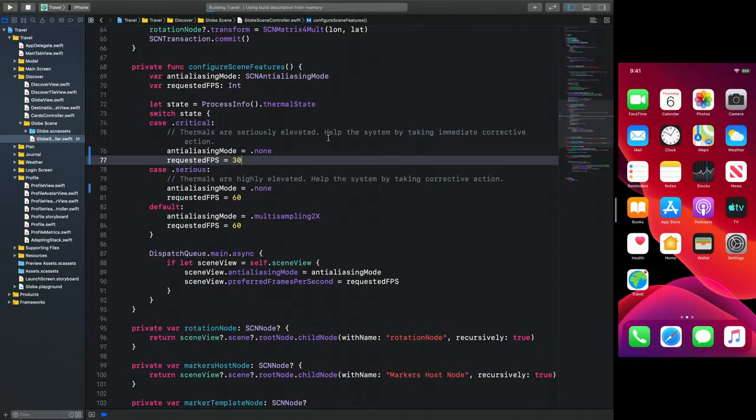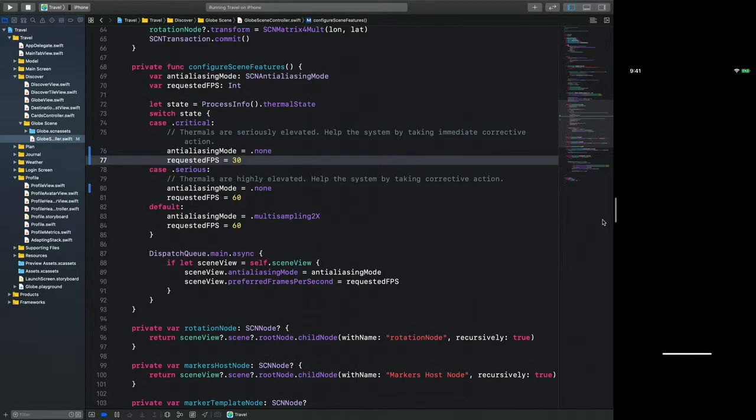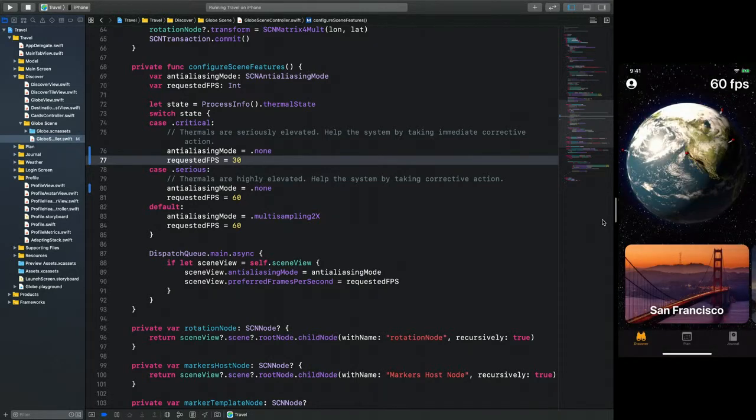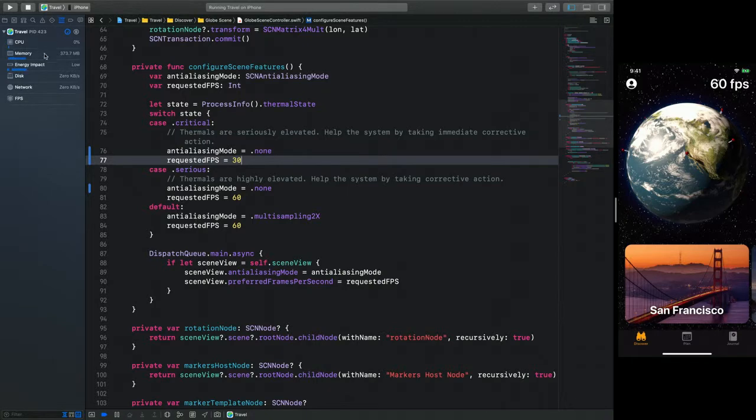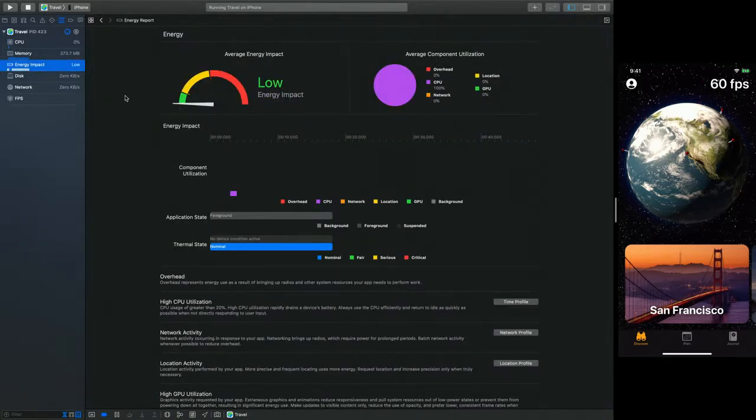And I have a device next to me, and I'm mirroring that device back to the desktop using QuickTime Player on the right. Now, what I'd like to do is to put the device into the critical thermal state so we can test this logic and debug it if there are any problems. And so I can use the new device conditions for that. But before I do that, I'd also like to monitor the thermal state of this device. And I can do that now by switching to the Debug Navigator and selecting the Energy Impact Gauge.